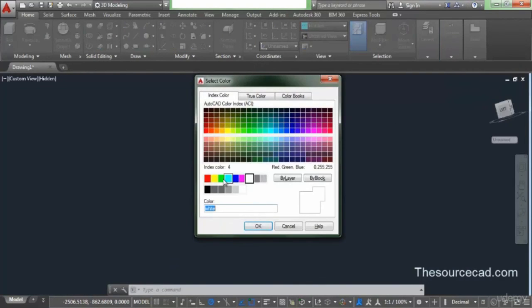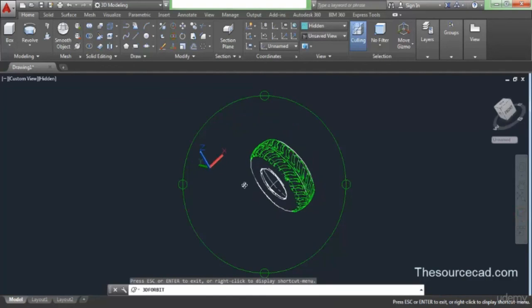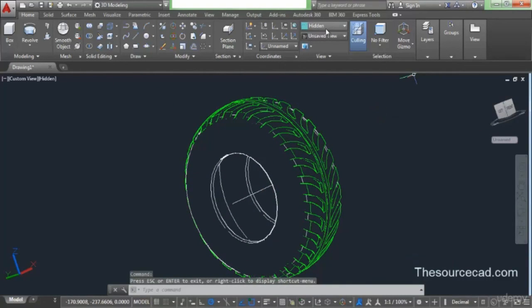You can also change the color of this layer to see all the components more clearly, and here we have it, the tire with its treads as per requirement. You can change it to shaded view to see it more clearly if you want.